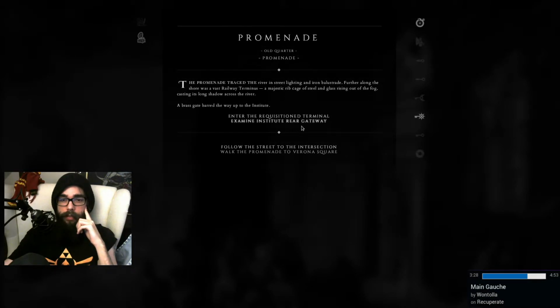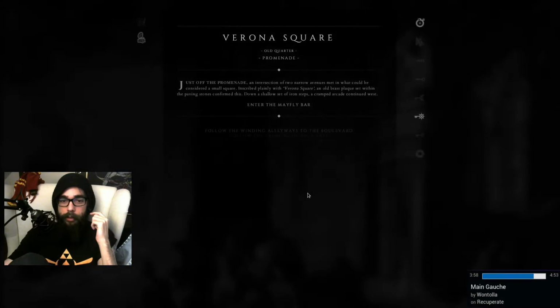Promenade trace the river. We've been in the requisition terminal. Yeah, in the requisition terminal, that is where we have a safe. We need a four-digit code. And the rear gateway, that is the sun gate. We can walk through that if we want to get to the tower. We have not been in Verona Square yet. So let's go to the Verona Square.